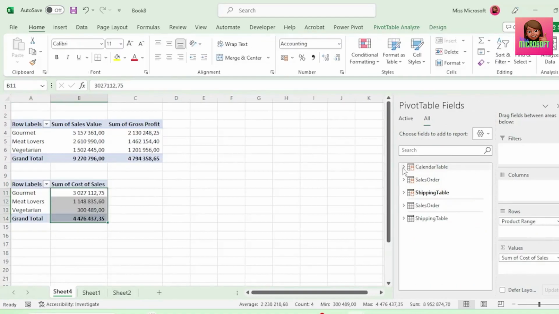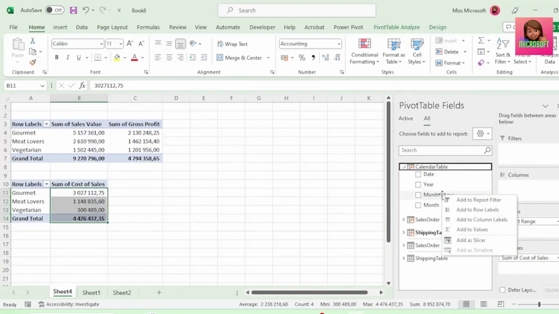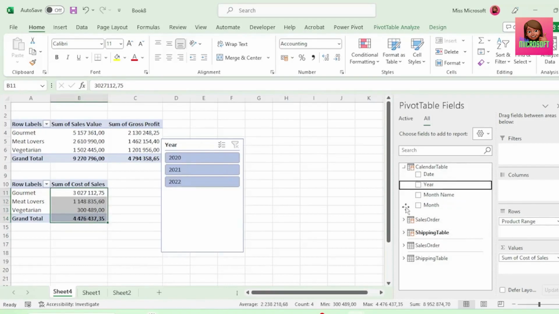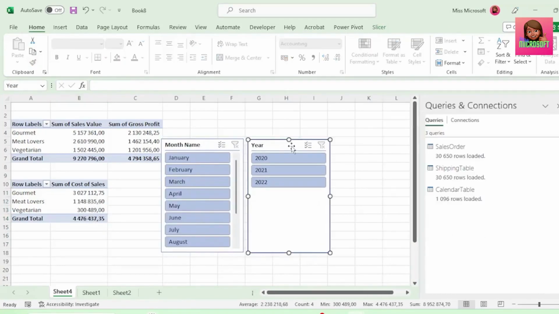Next, let's click on our calendar table and right-click on month name and click Add a Slicer. And let's also add a year slicer. When we click on our slicers, they only filter our second pivot table.